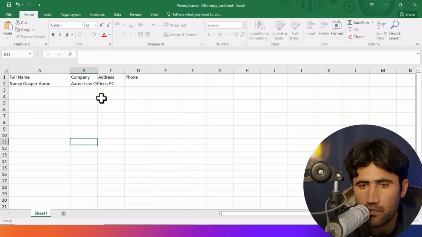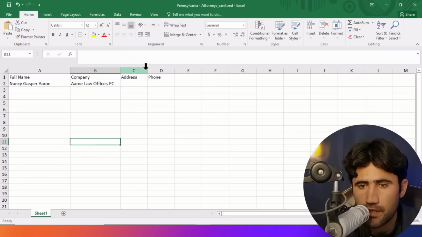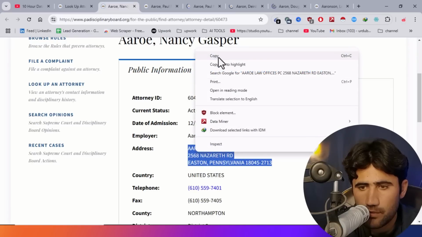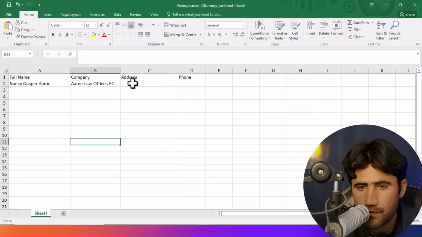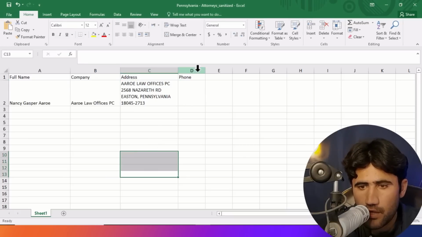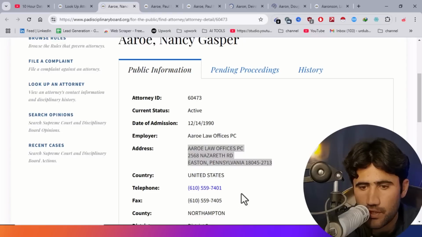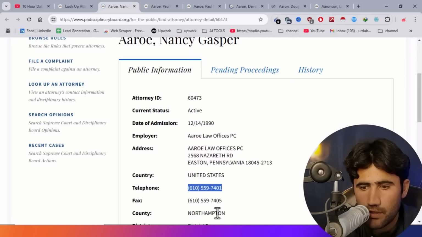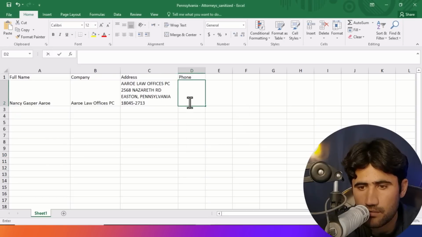Now we will copy their address and also their phone number. So now let's copy their address, guys. We will just copy this whole address and then paste it here. Now we will copy their phone number. Here, guys, you can see their contact number is also available. So just copy the contact number, and then paste it here.